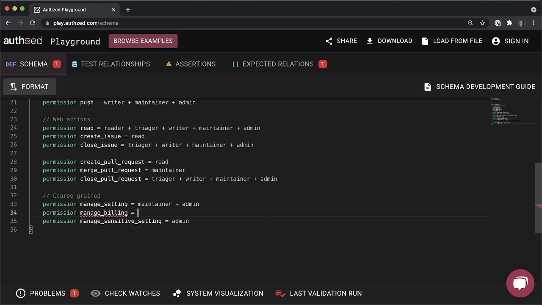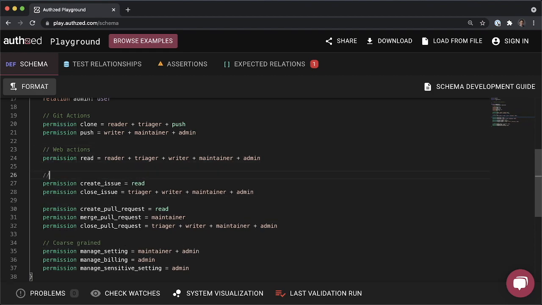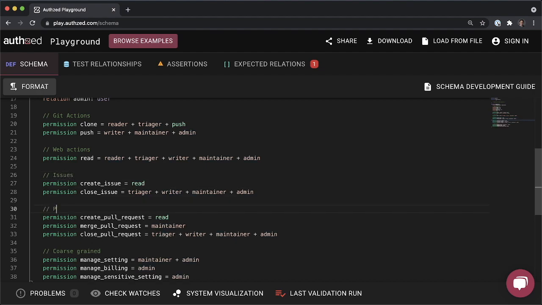Billing. And that would just be admins, right? Yeah, yep. Or theoretically, we could create a new relationship that is billing admin if we just wanted someone to pay the bill. Oh, that's a really good point.